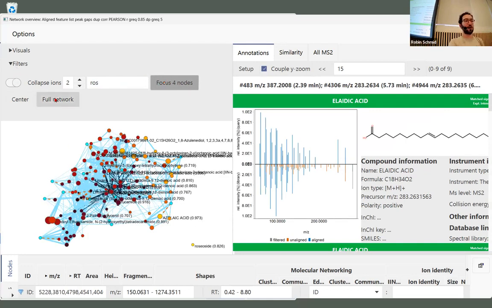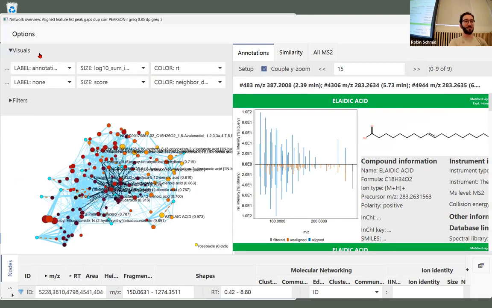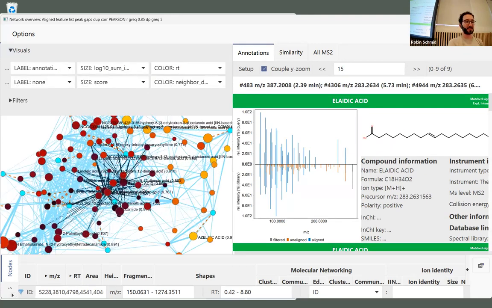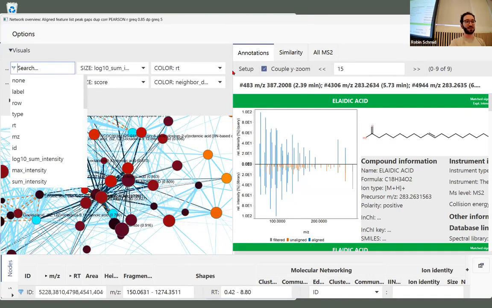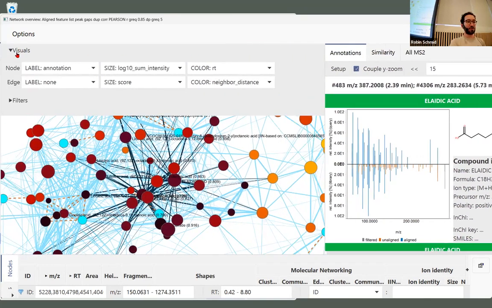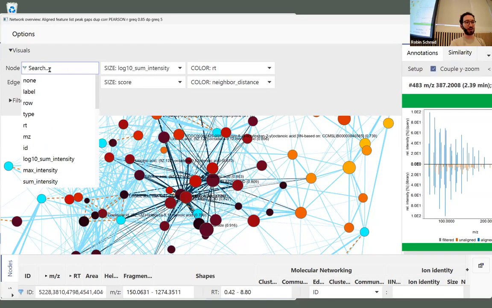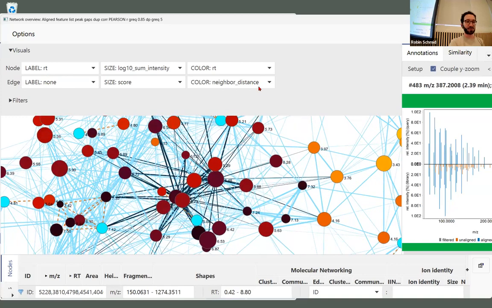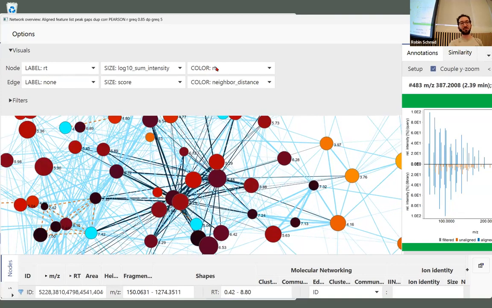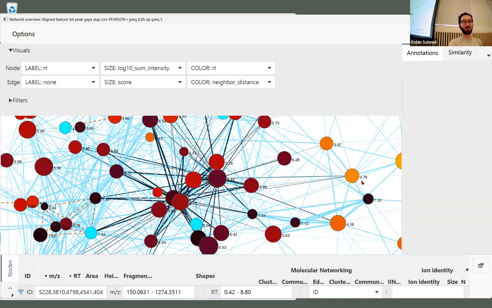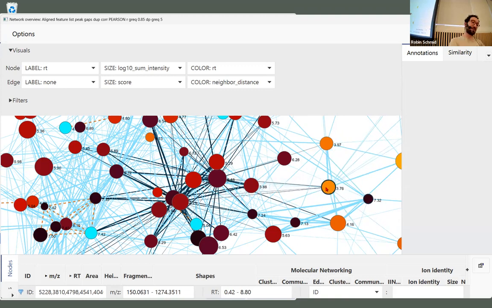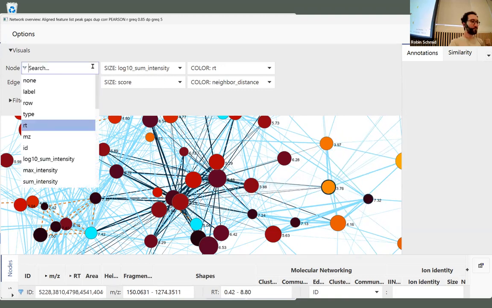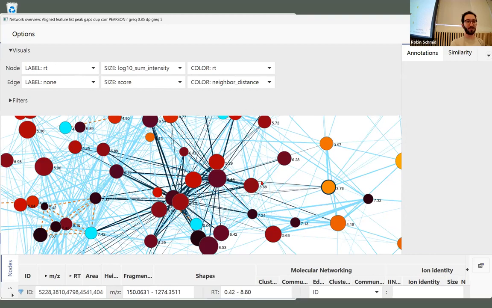And also in the visuals, you can just change a few things and look at different things. So if we go to visuals, there's node labels, for example. Maybe we're interested in the retention time, so I can just change over to retention time. We also see that the color by default is also retention time. So everything that is very dark is very late in the chromatogram. Everything that is lighter is very early. And the intensity and so on is scaling the nodes.